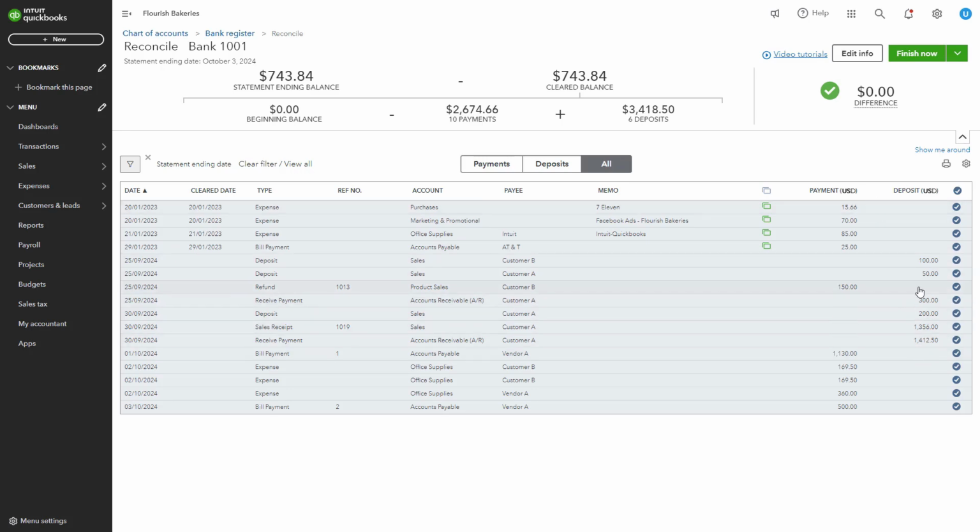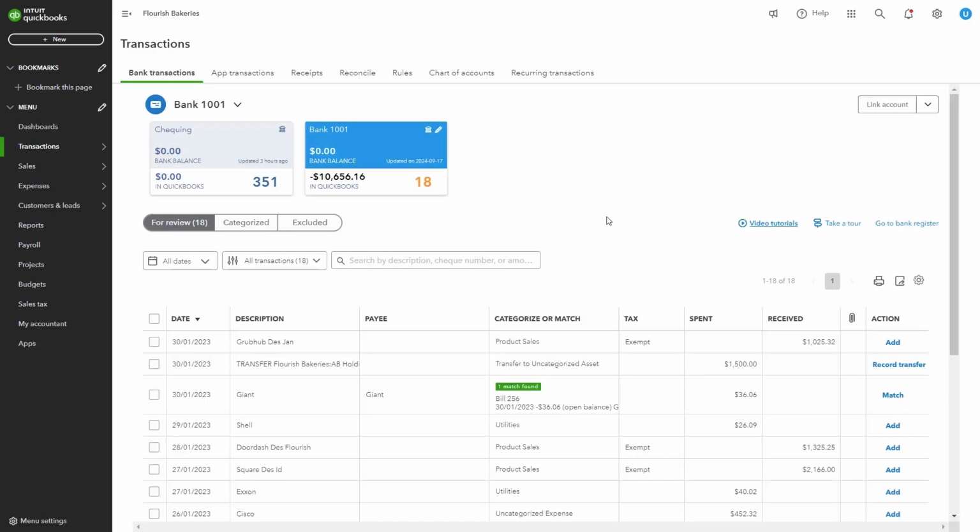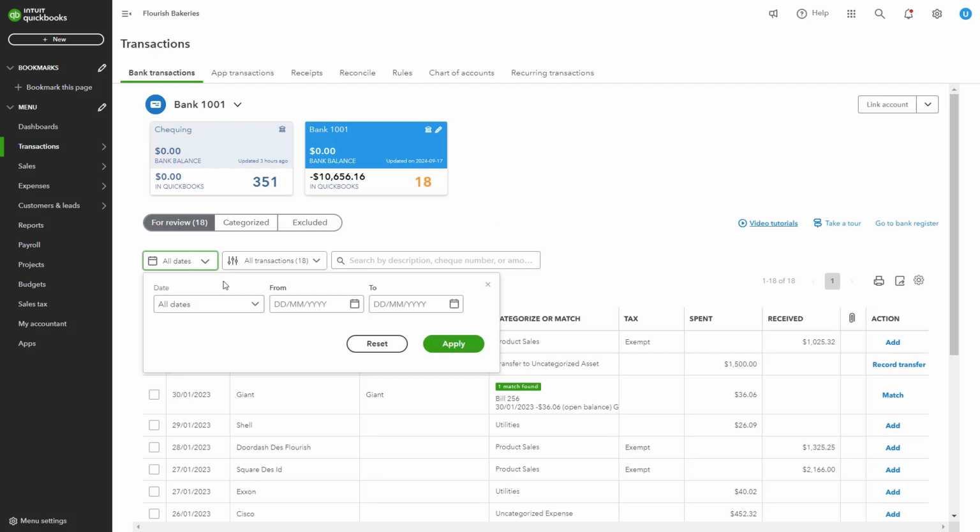You need to check for common discrepancies such as missing transactions. Ensure all payments, deposits, and transfers are recorded in QuickBooks. Also check for duplicate entries. Look for transactions that may have been recorded twice. Last but not the least, check for incorrect amounts. Verify that amounts for each transaction match those on your bank statement. Use filters to narrow down issues. In the For Review tab under Banking, filter transactions by date, transaction type, or category to help locate discrepancies.